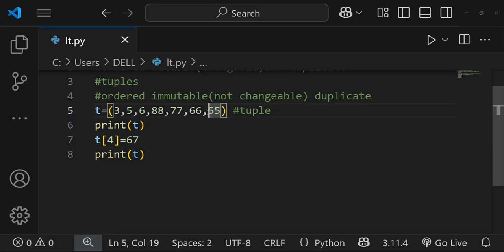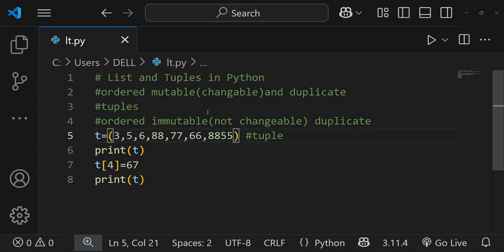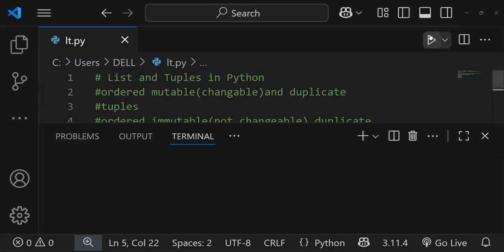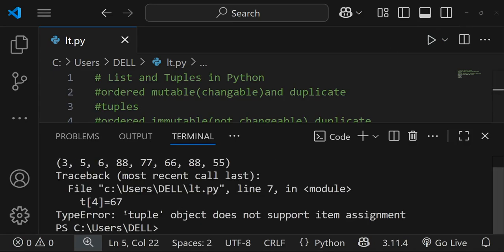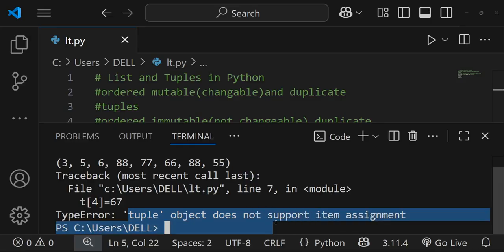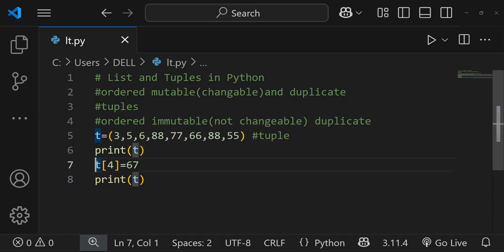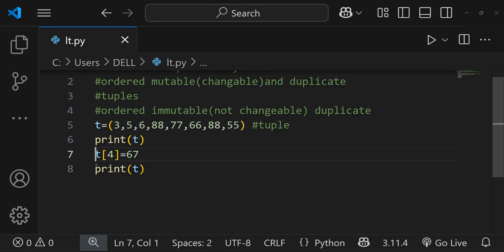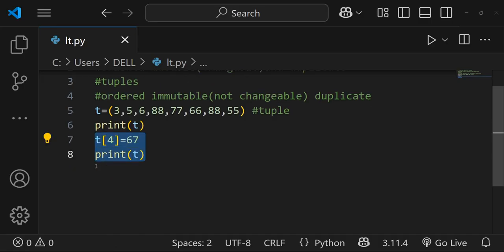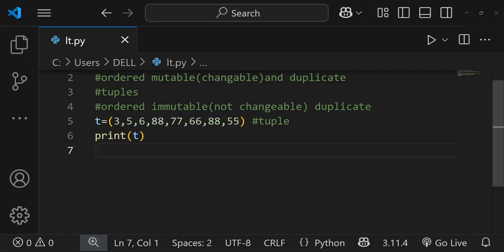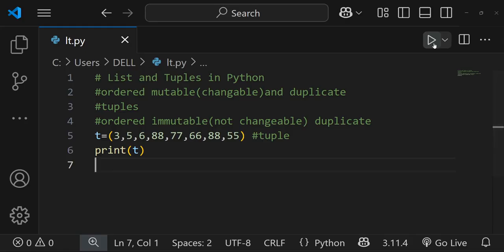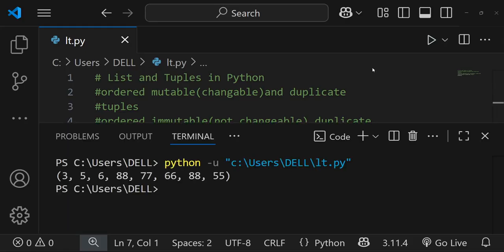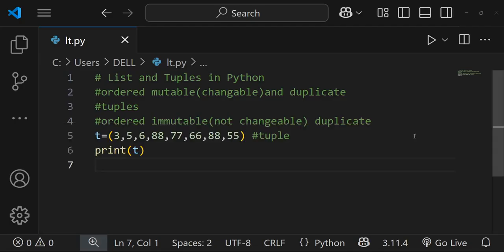Duplicate means, as we have already worked with, if I put 88 comma here and run the code, it is saying the object does not support item assignment. This is the error for that one, not the error for duplicacy. So if I comment out or delete this statement and now put the duplicate, there is no error, because it says that I can store duplicate values. So like the list, tuple also stores duplicate values. This is the basic difference between list and tuples.